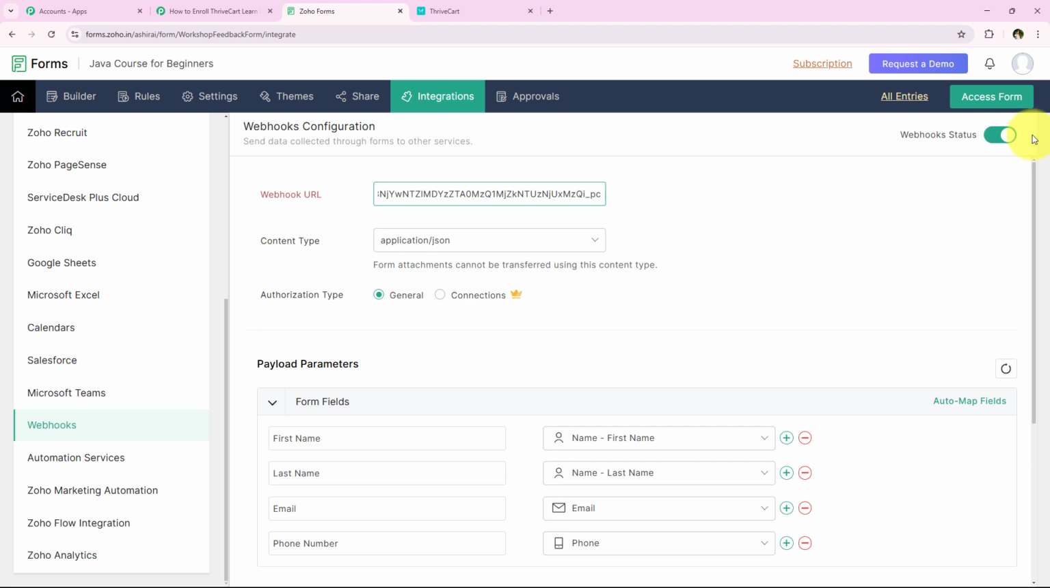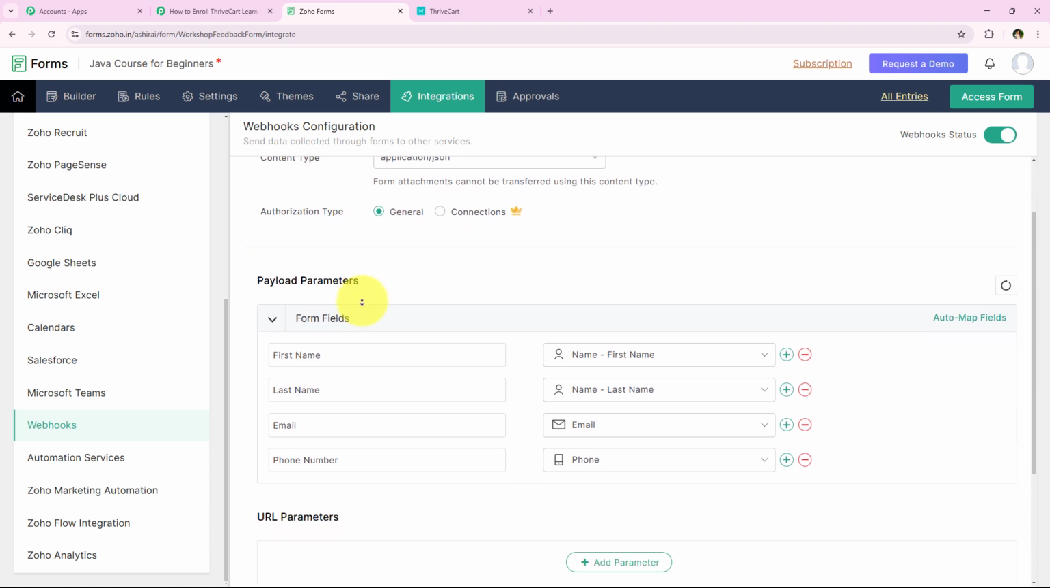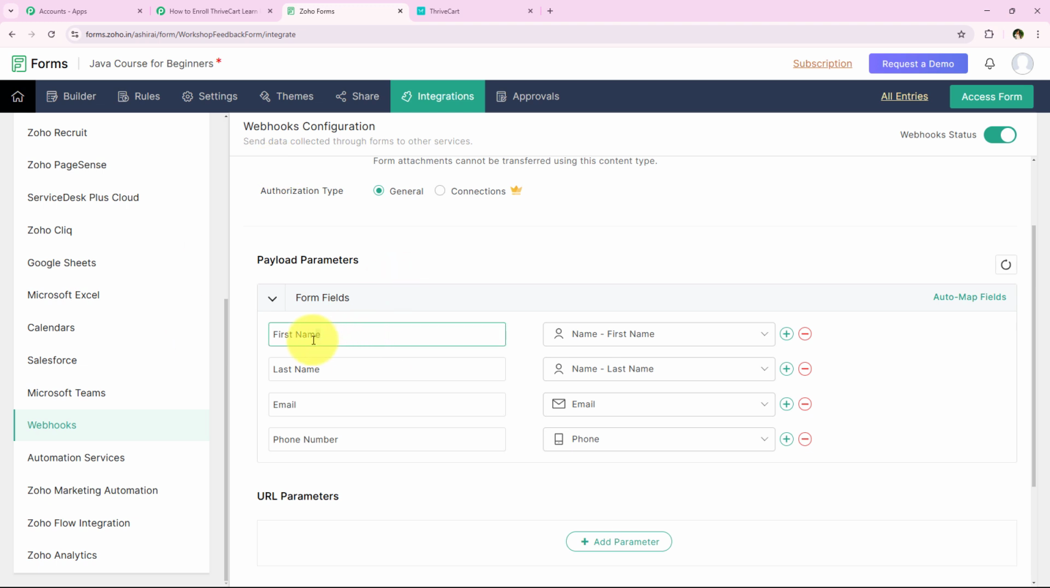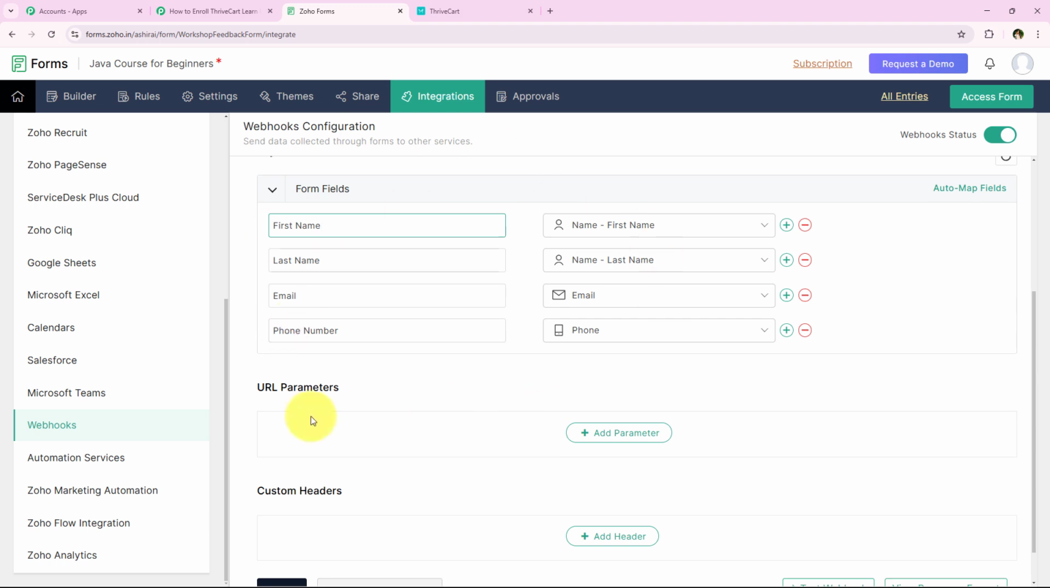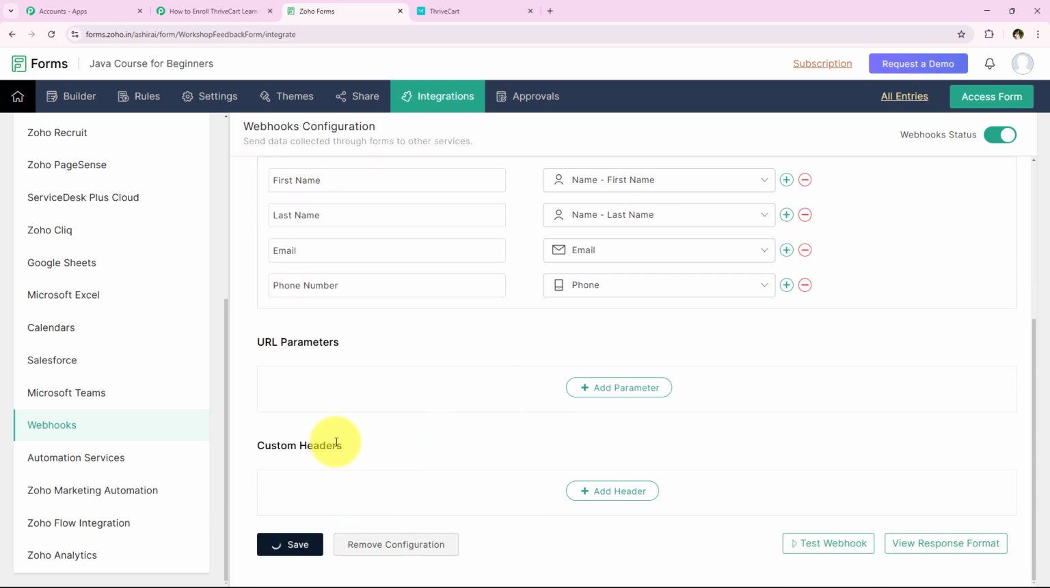So if it is disabled for you, you first have to enable this webhook status right from here, and then you have to simply paste the webhook URL which we copied from our workflow right over here in the webhook URL field, alright. And then for the content type you have to select it as application/JSON. For the authorization type you have to select it as journal. You're going to move on forward. For the payload parameters you have to give the field names and select the payload parameters right from here. I've already done it, so I'm just going to move on forward and click on this save.